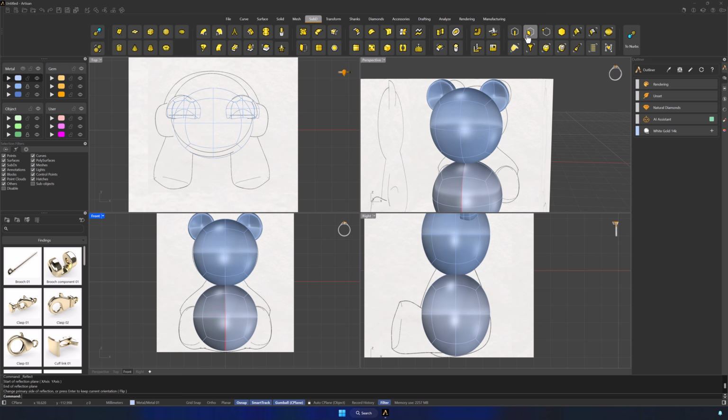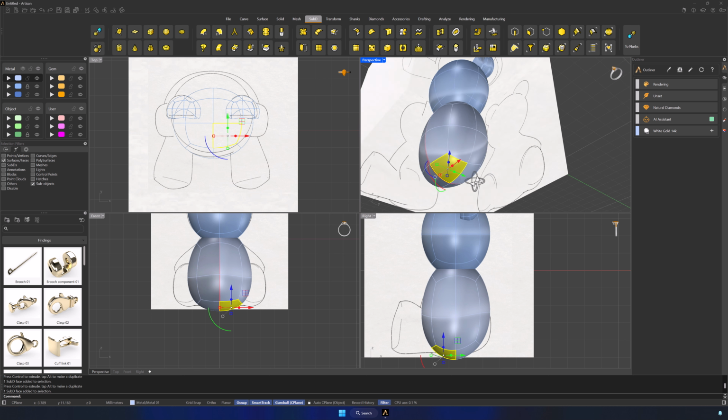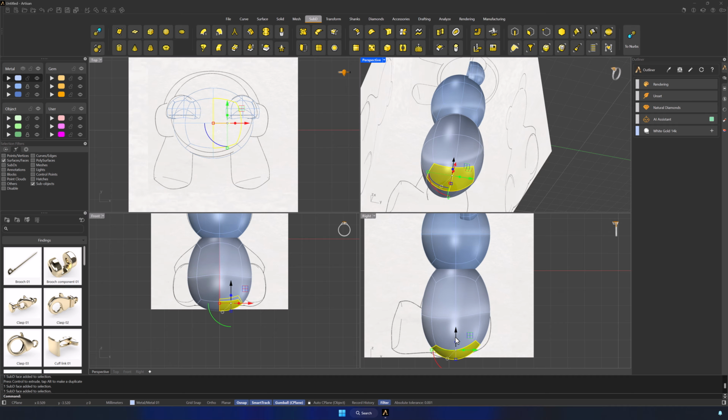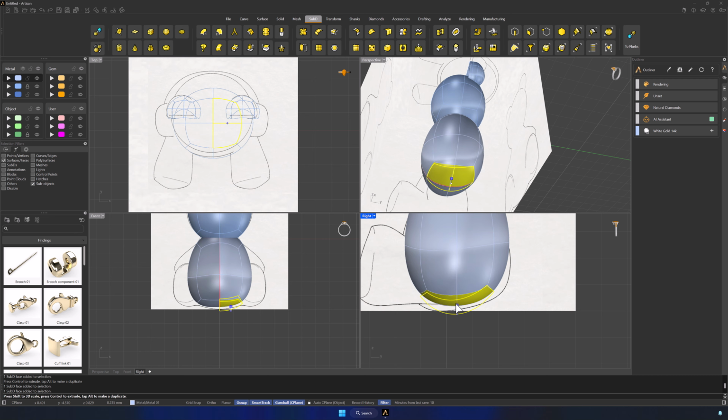Use the Faces filter and start editing the lower sphere. Gradually begin shaping it. An interesting step is to select the two bottom faces and scale them vertically in the right view using the gumball. This flattens the base.